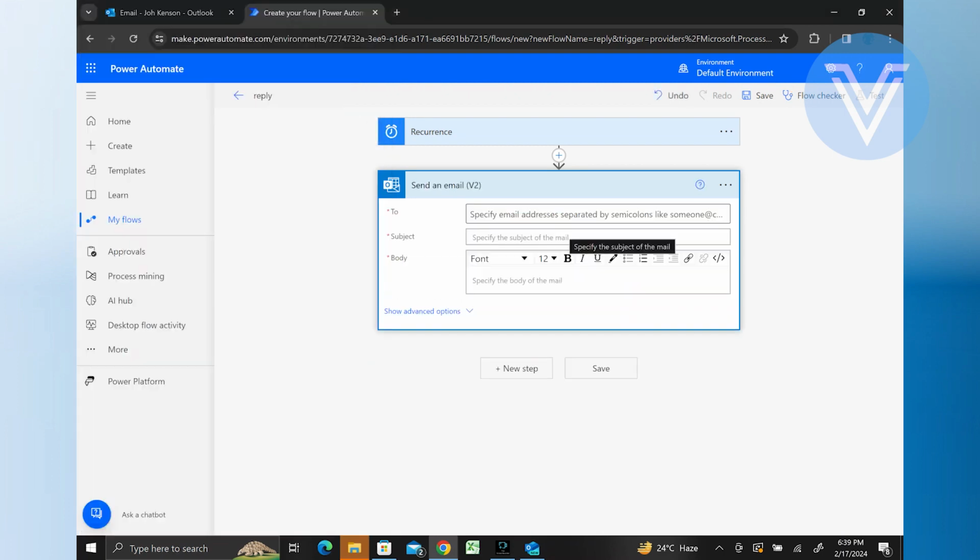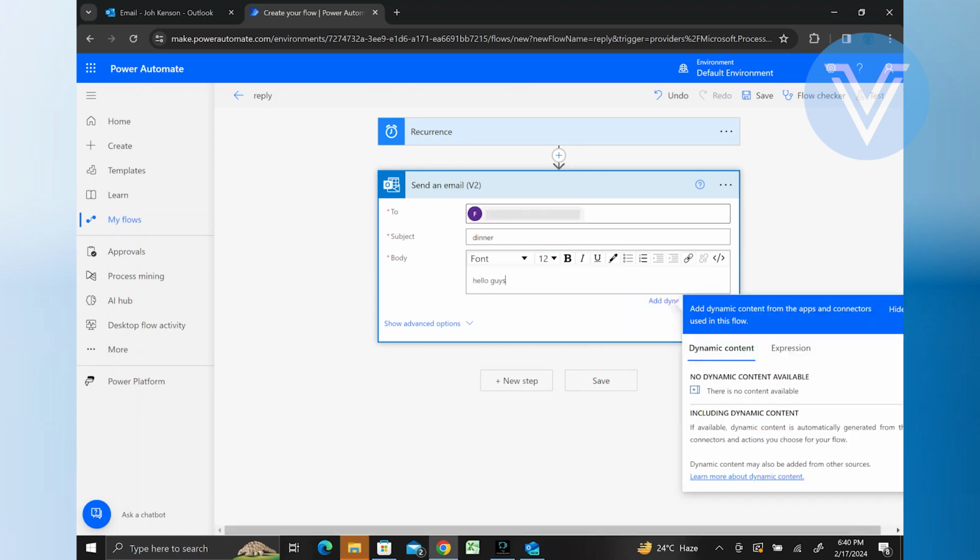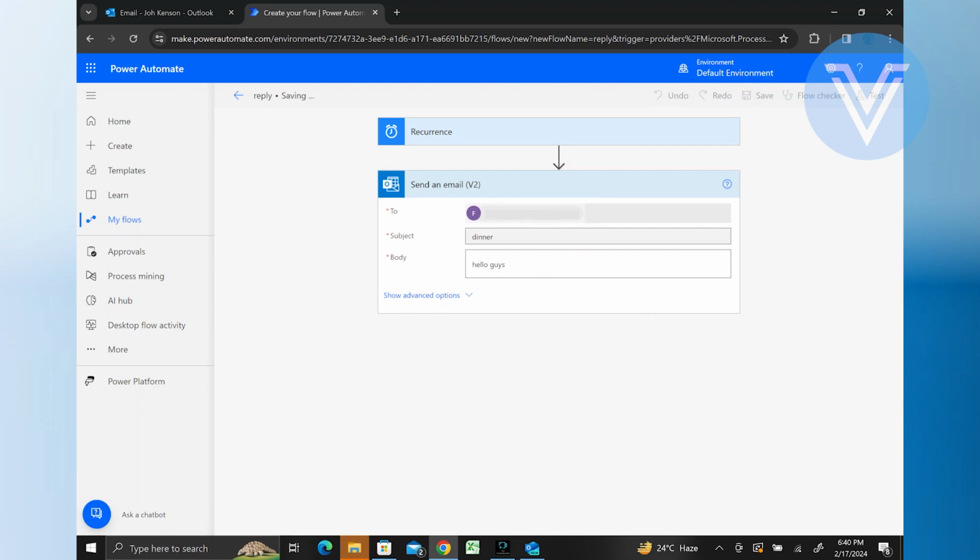Specify the email address of the recipient for the email action. Provide a subject line for the email. Optionally, add a body or content to the email to provide more information to the recipient. Save the email action settings once you have configured them according to your preferences.